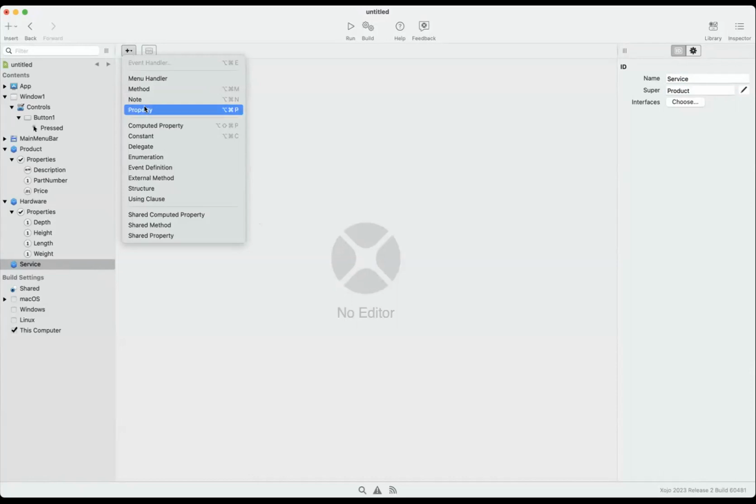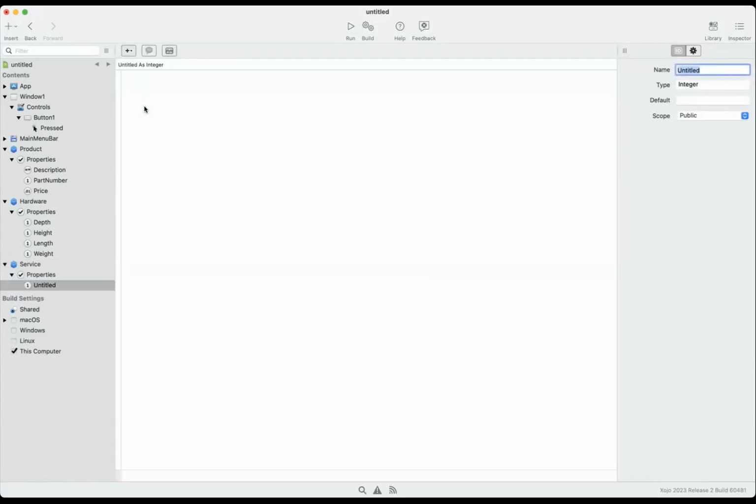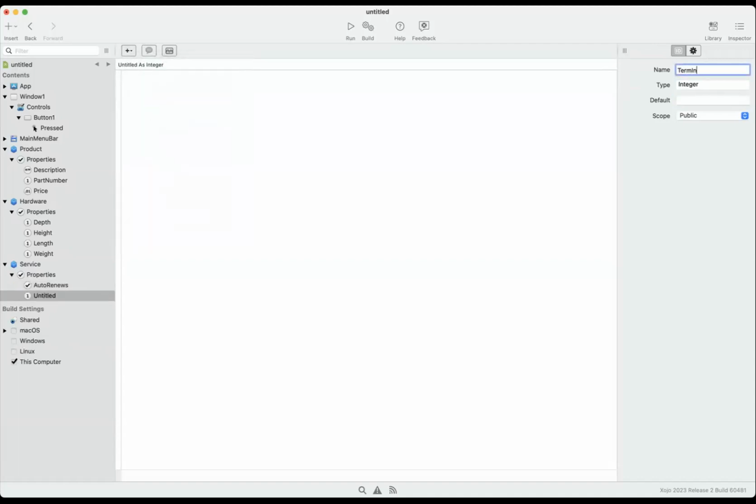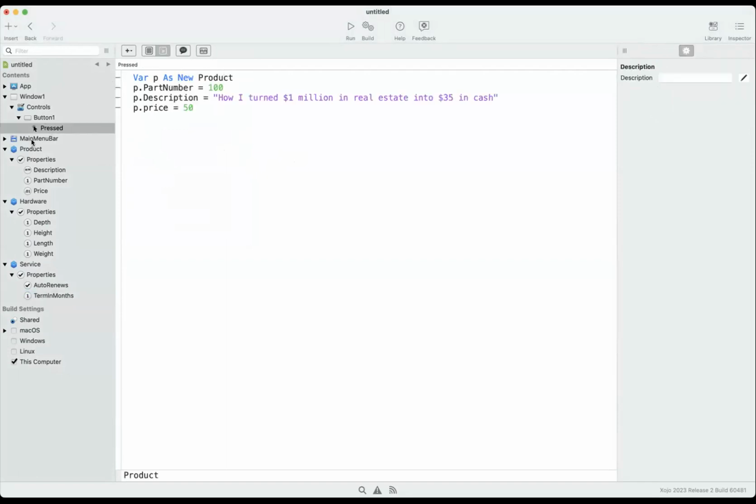So for service, I'm going to add auto renews, and I'll make that a Boolean because that's just true or false. And I'm going to add term in months. Okay, so now I've got 3 classes. Great. Okay, so now see, I lost my cursor here. There it is. Okay, so now that we've got our classes, we want to try doing something with them. And let's go back and start doing that.